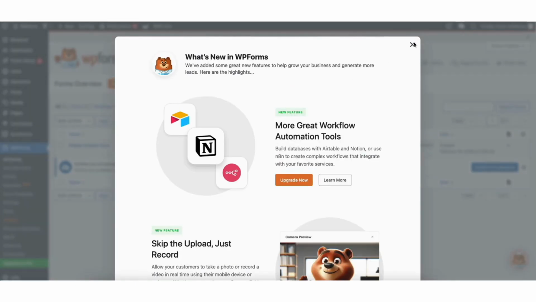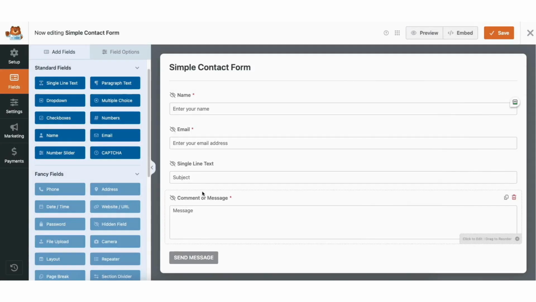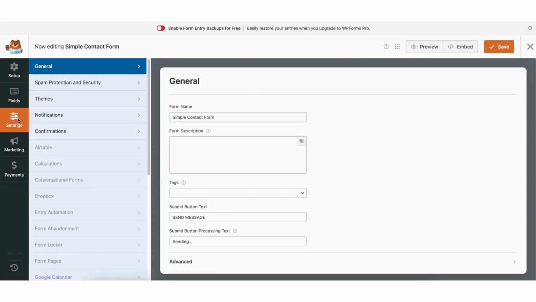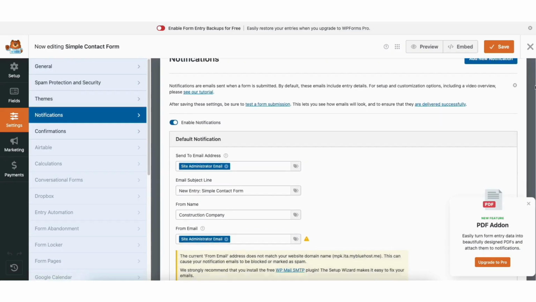You'll see your Contact Us form listed here. Hover over it and click Edit. This opens the WPForms builder. Click on Settings, then go to Notifications. This is where you control where form submissions are sent.